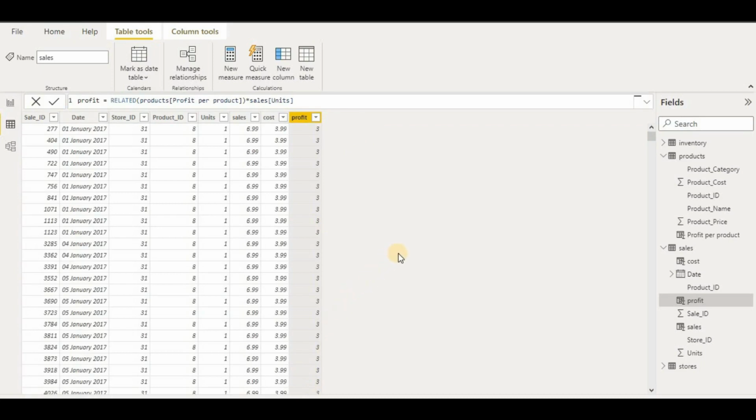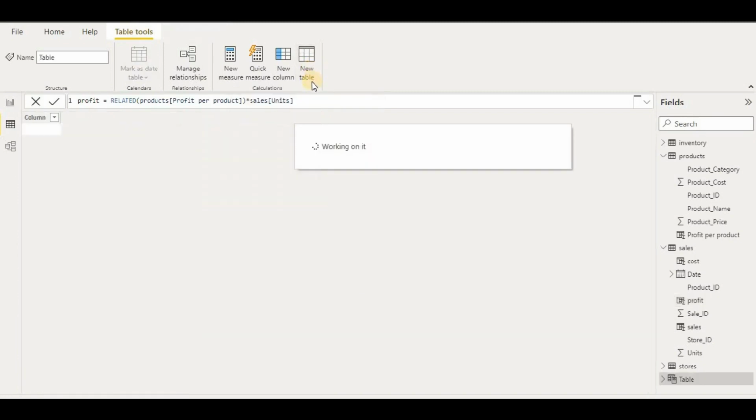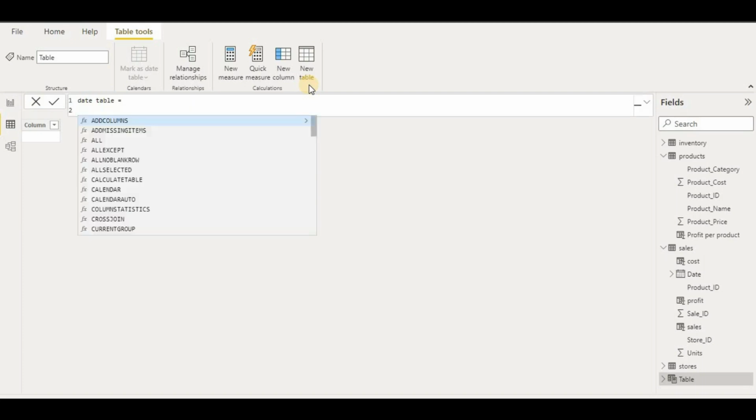So next, we will create a new table here. For that we will go to new table. It will create a new table, and in this new table we have to write a DAX function. With this we will create a date table, so that we can have date wise information. So equal to, then I will press shift plus enter and go to the next line and start writing a variable.